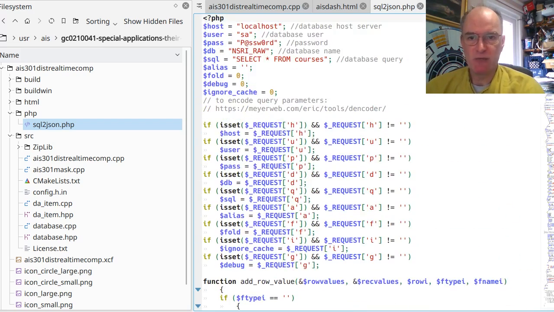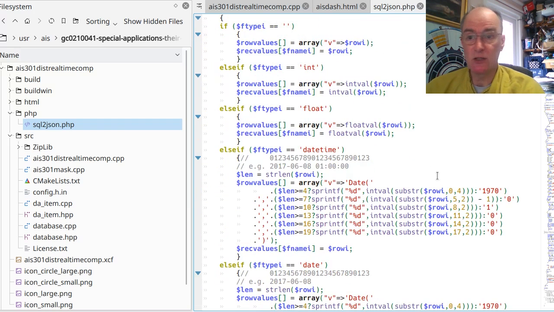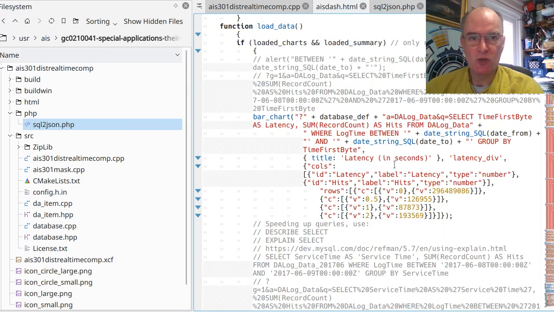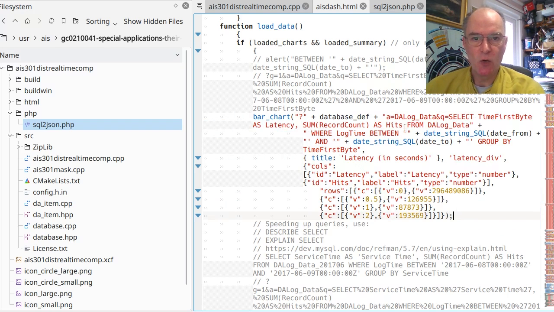So that's the PHP file, again with a default password and so on, and it can be used to grab any data that you want. So all the reports use this one PHP file. And then here's the HTML that you just saw. It's all one page despite being several tabs. And for example, here's a bar chart being generated. So here's the database query. It's a selection from the DA log data.